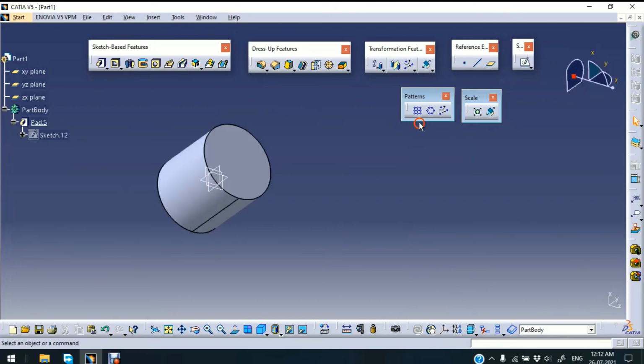Okay. So next tool is scale. If you expand, you can see two tools. One is scaling, another one is affinity. So scaling means you can do the scaling in only one direction, along only one plane. Affinity means we can do the scaling in all 3 planes in directions.